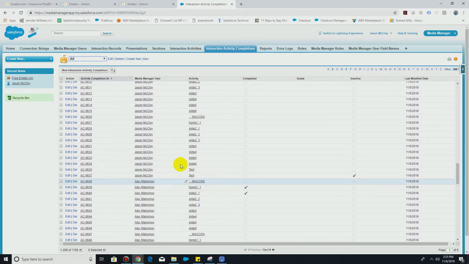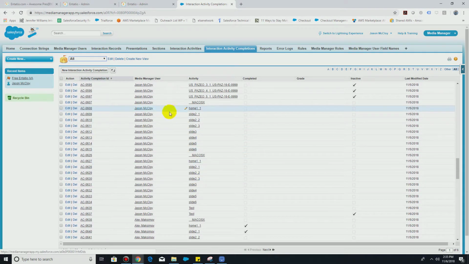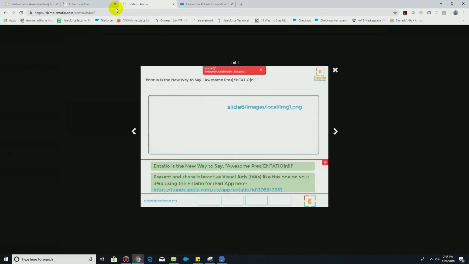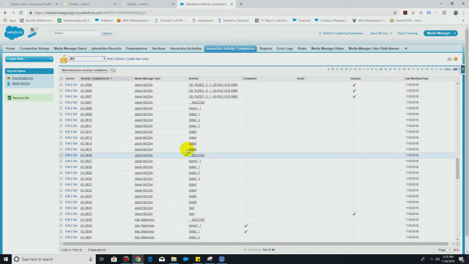So if I go and view my interactive visual aid and do the home slide, so you can understand, that would be this. And then I went here to this one. This would be slide number 5. In here, when I viewed that, it would select it as complete. It's still active. It would say when I looked at it, and then it would create another record waiting for me to actually look at it. And if I looked at it again, it would create another record.